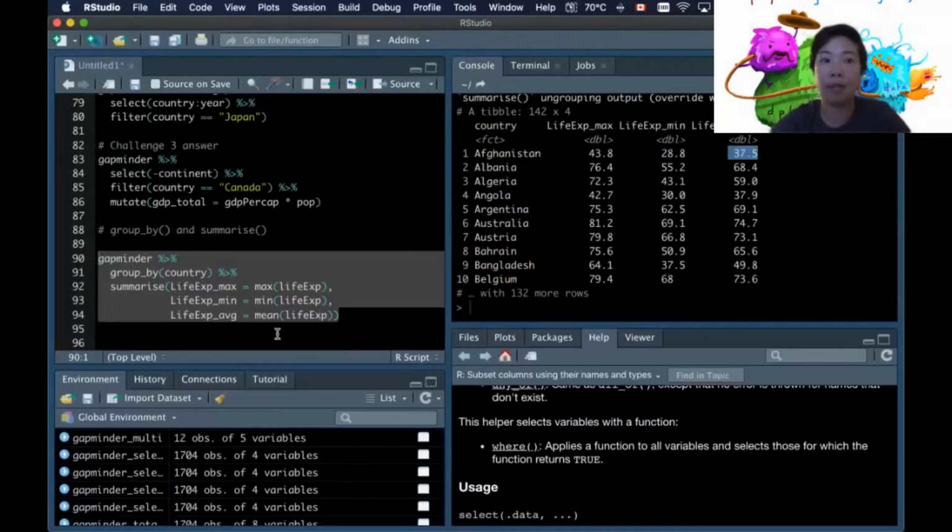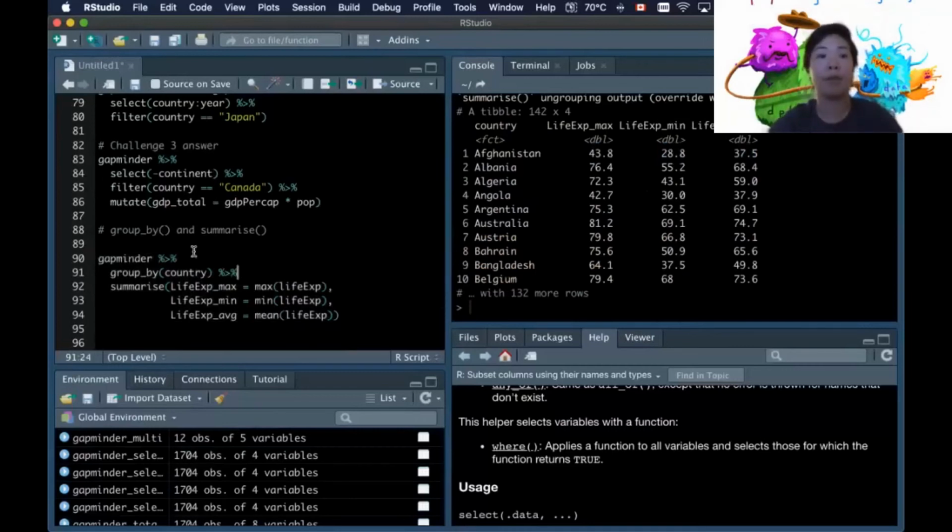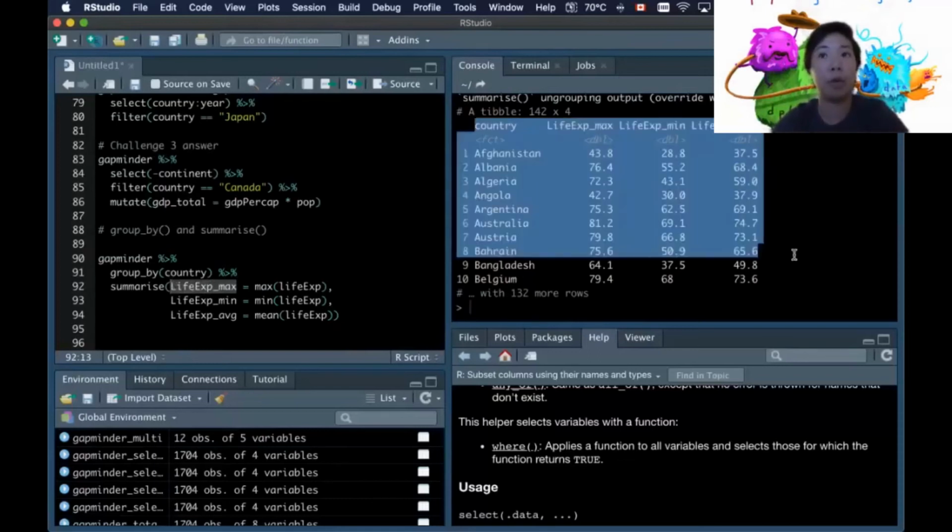So let me just try to verbally explain what happened here. Everything from Gapminder is being grouped by individual countries. Just imagine those little small boxes. Those small boxes are all countries. And within the small boxes of the subset, we're calculating the maximum, minimum, and mean. And we're telling it to print it out in a new column called life expect underscore max, min, and average. And that's what we're getting here. So it's a quick summary of our data.